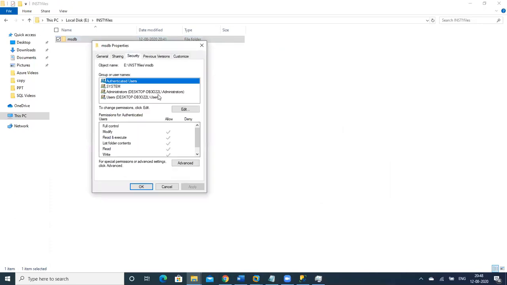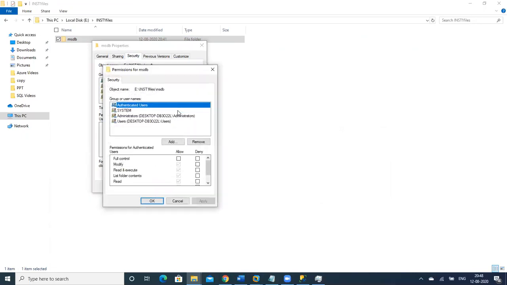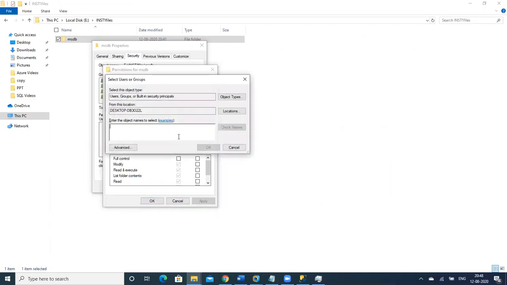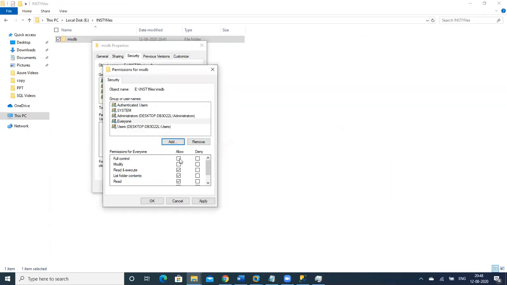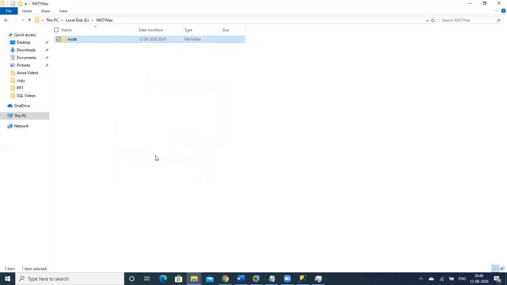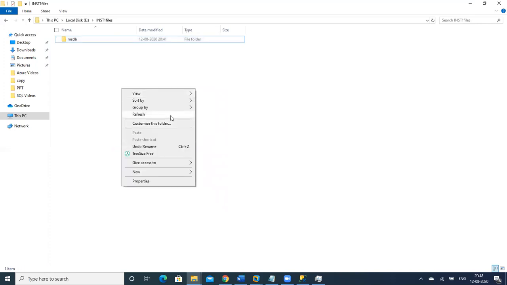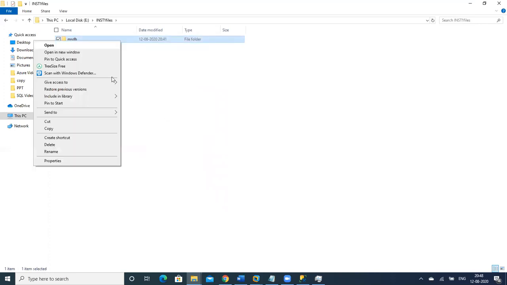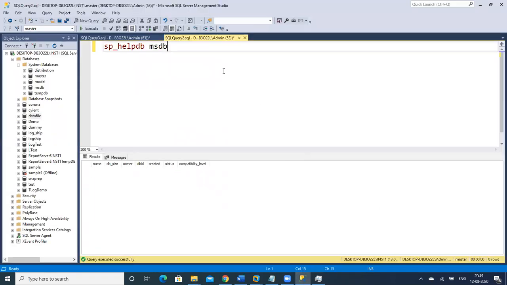Security, users. I'm giving everyone instead of adding our instance name. But in production, we should not give it as everyone. Okay. Now it should show the location here.